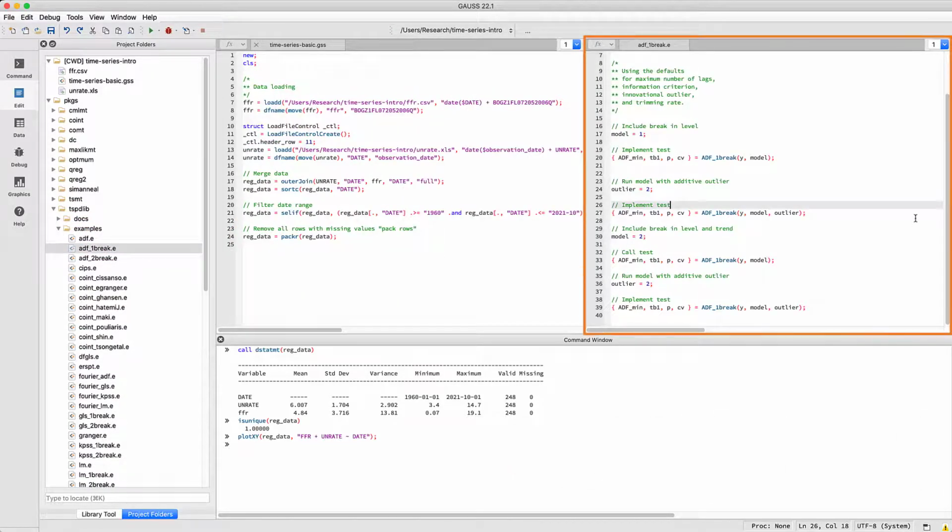The example file uses data included in the library and runs 4 different versions of the test. Since the plot of our data didn't indicate a time trend in the unemployment data, we will only run the model with a break in the level. For convenience, we will also just run the test with innovative outliers, which is the default setting. Let's view our program file and the ADF under one-break example file and copy the code for assigning our testing variable y and for running the test and paste it into our analysis file.